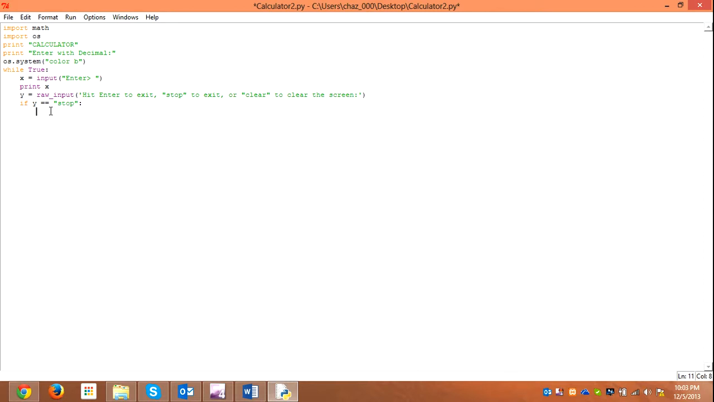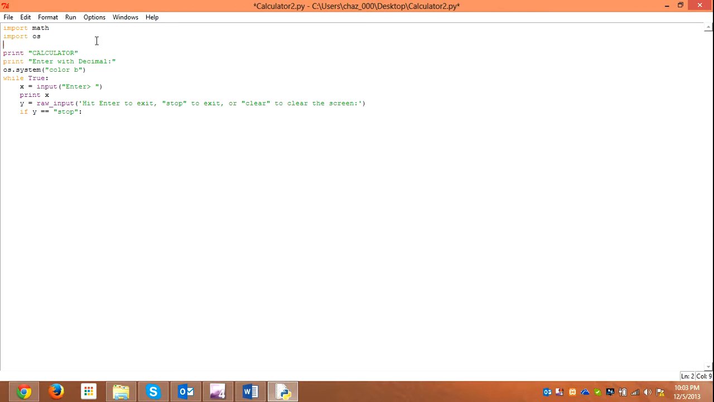Now let's put if y equals stop. Also one more module. Import sys. Stop. Exits. Just type that, so it'll stop it if they hit stop. It'll stop the whole process of this window if they type stop and they hit enter.